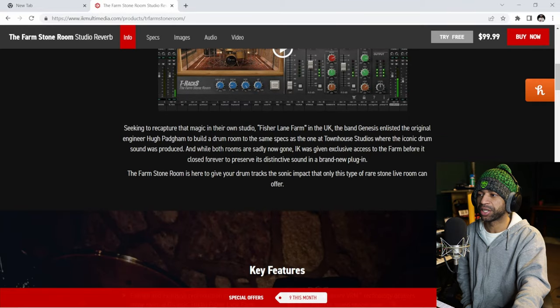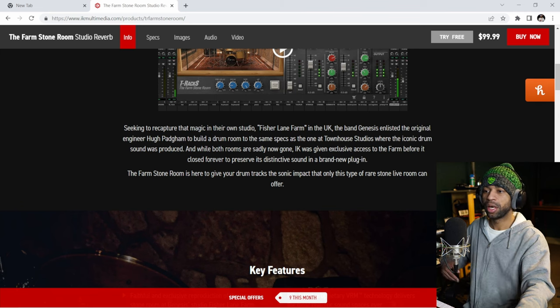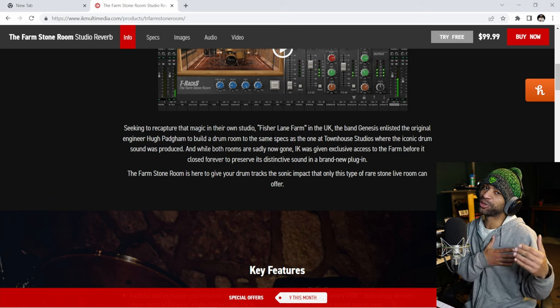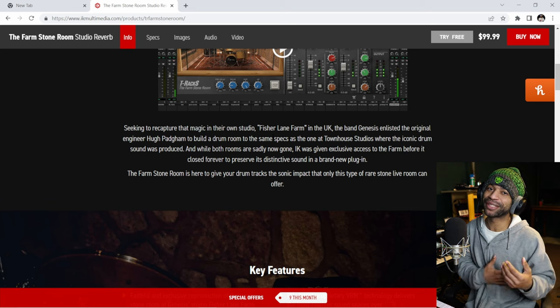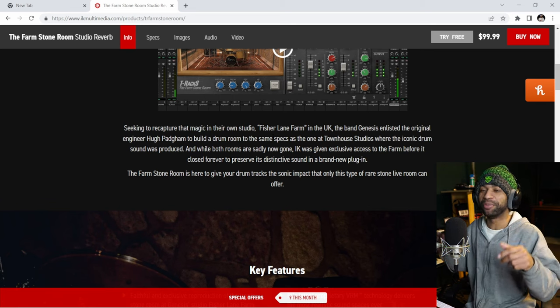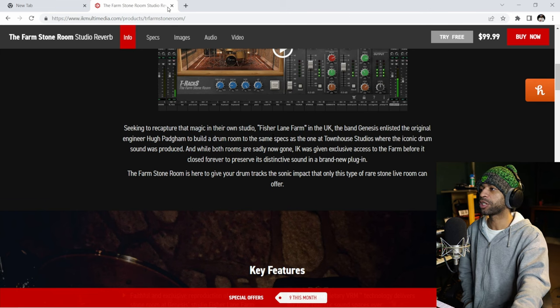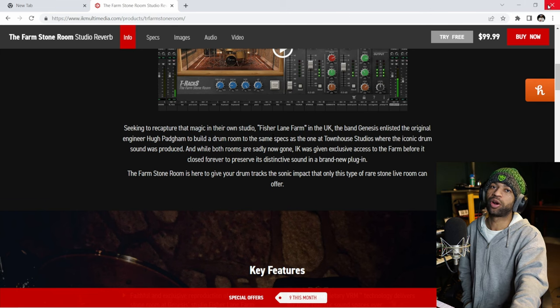Seeking to recapture the magic of their own studio, Fisher Lane Farm in the UK, the band Genesis enlisted the original engineer Hugh Padgham to build a drum room of the same specs as the one in the Townhouse Studios. Well, unfortunately, both of those studios are gone. So the only way that you can get this sound or close to it is this emulation. Things that I'll explain a little bit more as we get into it are what make it special.